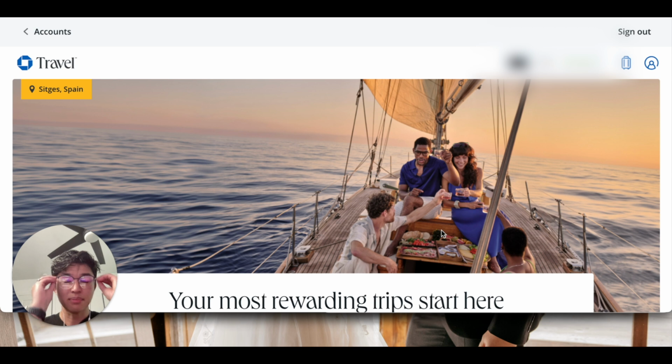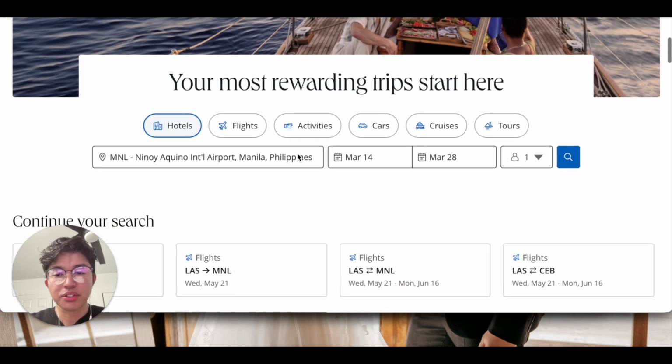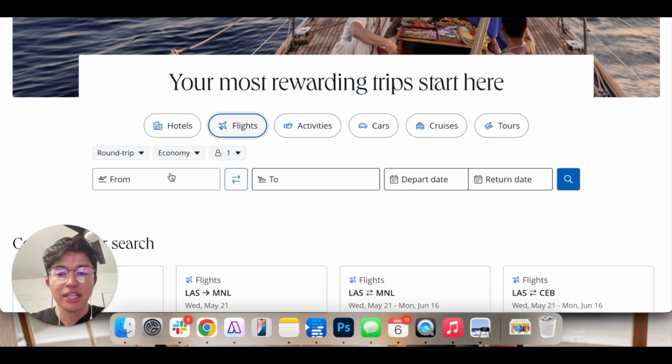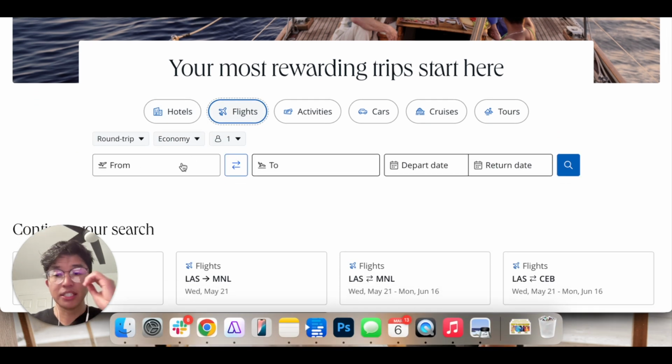There's not going to be a lot of steps involved, but the way to actually do this is that first you're going to go onto the Chase Travel Portal. And then on the upper right hand side, right now this is blurred out, but you can see how many points I have. It's important to keep that in mind. Next, you're going to scroll down and then click on flights. And then from here, you're going to enter some basic information.